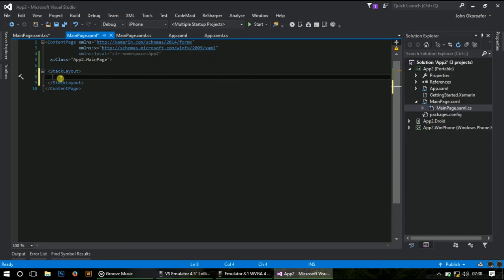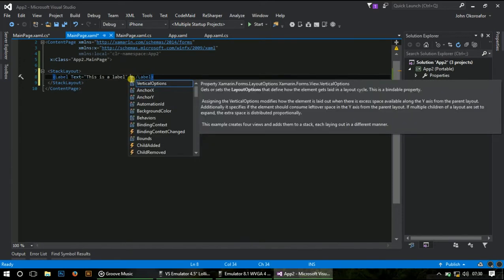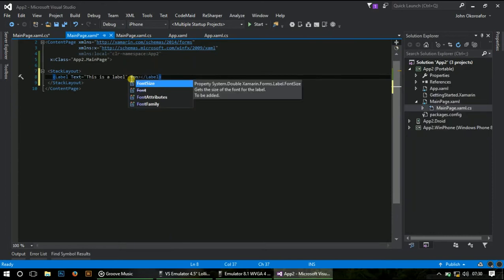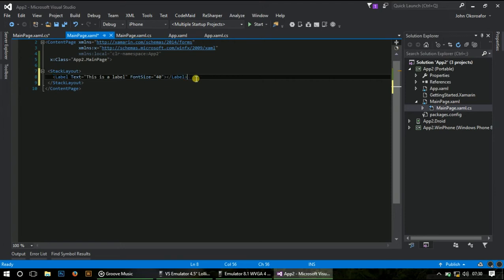Okay, let's go. The first control is going to be a label. My label text will be "This is a label", and these are all properties of the label control. It has a font size attribute. We're going to put it at 40. What next should we have? A button. The button can have text.